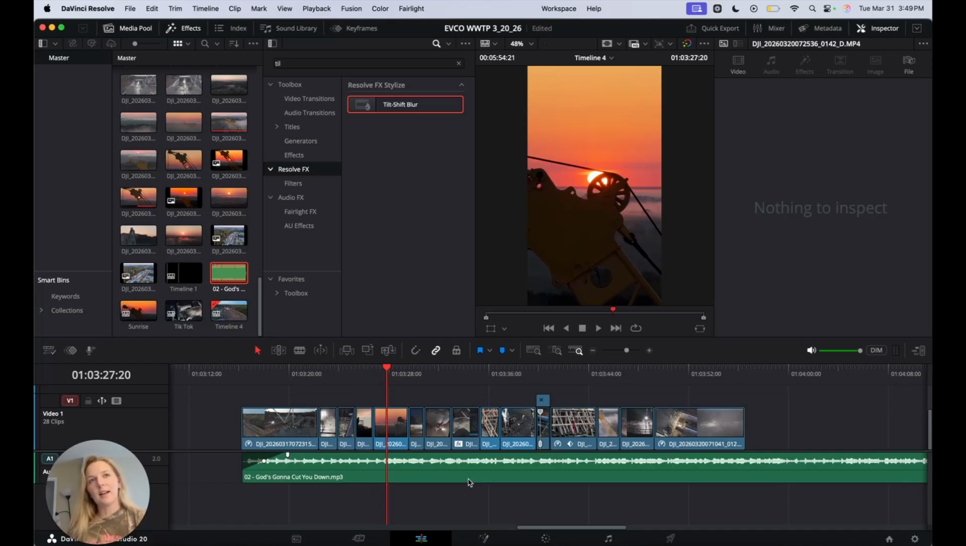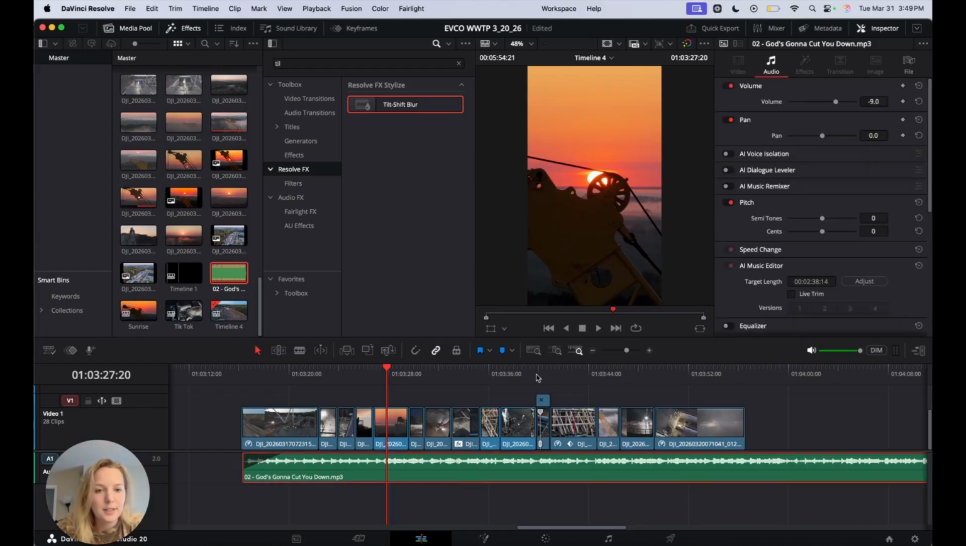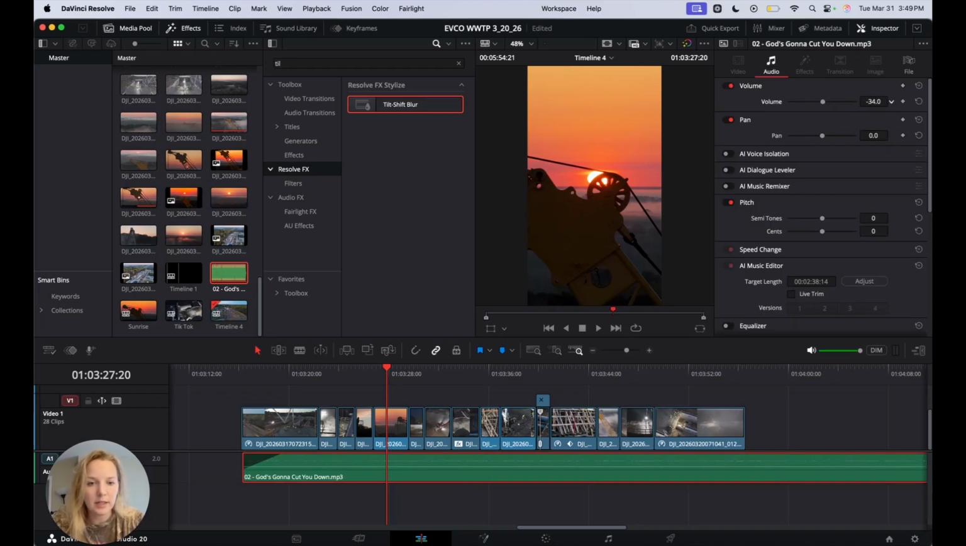Sometimes it's a lot to edit directly to the song. So if you're overwhelmed in the beginning and just want to make a video that looks good visually, don't worry about the music, just find a song that kind of goes well with it. So yeah, that's the music. I'm going to turn this down so we don't hear it.